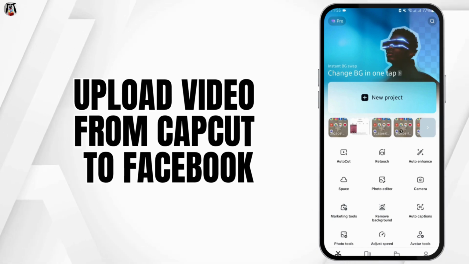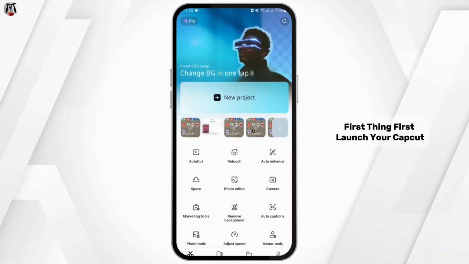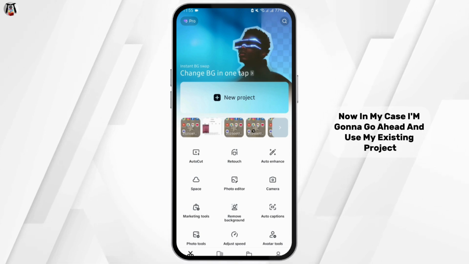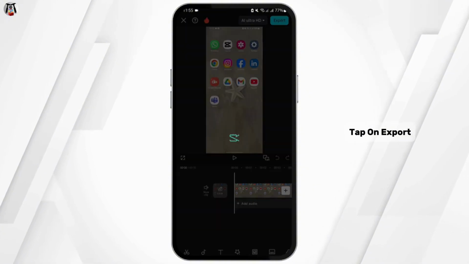If you want to upload video from CapCut to Facebook, today's video I'm going to show you how you can do it. First thing first, launch your CapCut. Now in my case, I'm going to go ahead and use my existing project. You can go ahead and do the same. Once you're satisfied with this, tap on Export.